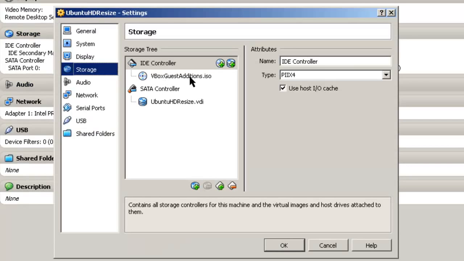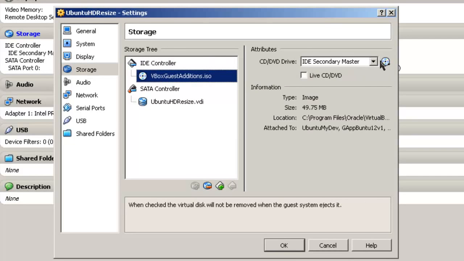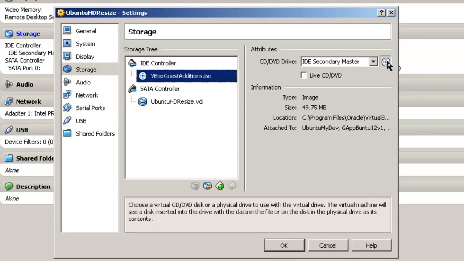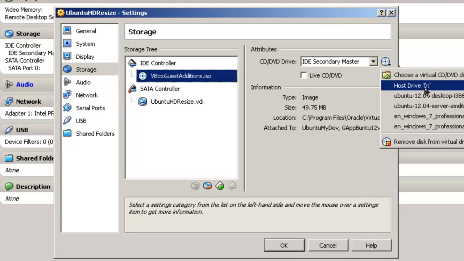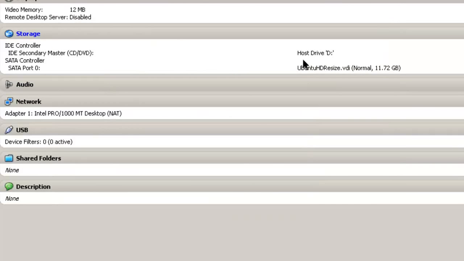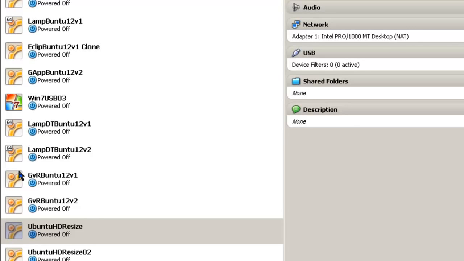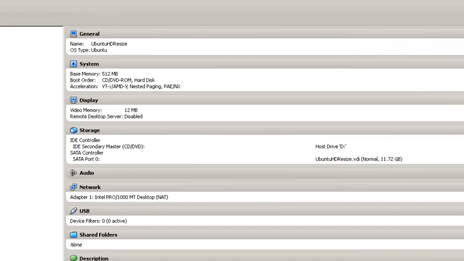notice here it's got the VBox guest additions, but we're going to click right here and select host drive D. Now it's host drive D, so that's okay. So go ahead and put your live or boot CD or DVD inside your DVD holder, and let's go ahead and start this machine.